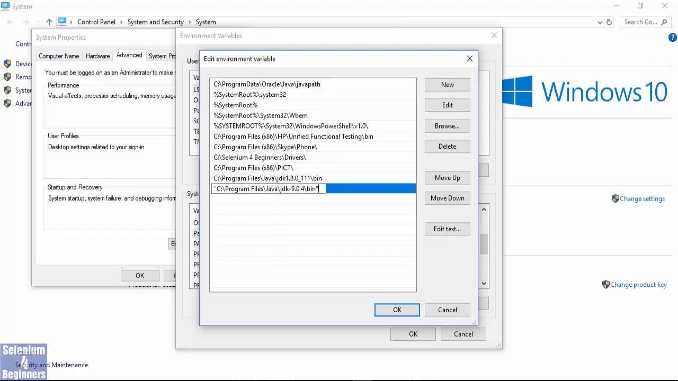There are 2 reasons for adding the bin folder to environment variables. The first reason is to help Windows operating system search the path entries for Java's executable applications. The second reason is to bypass writing the full path to the executable file every time we run it.